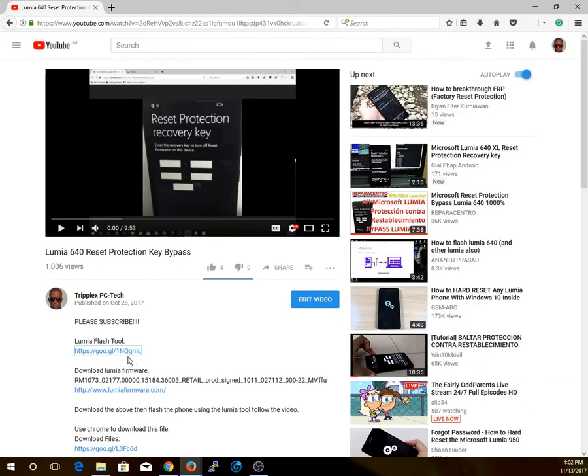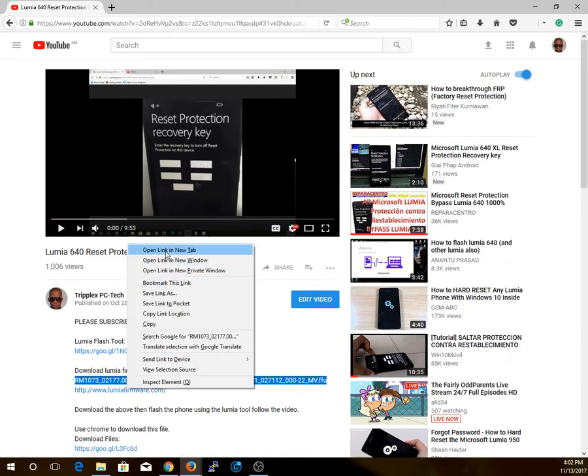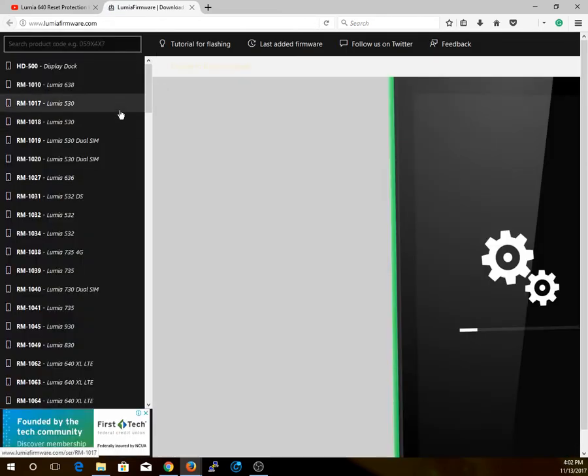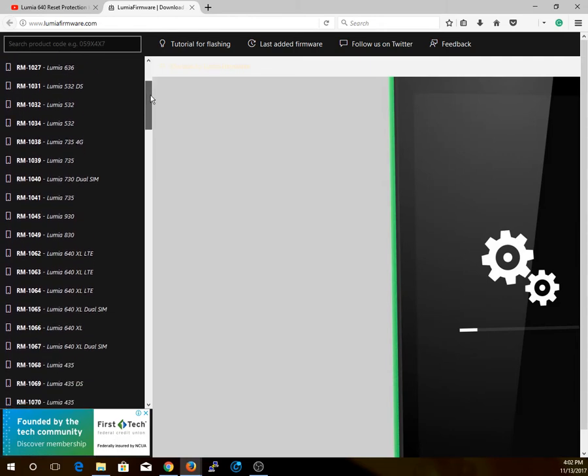Then after you have downloaded Lumia flash tool, you need to go to download the Lumia firmware, and you want this specific firmware to be flashed on the phone to debrand it. So you're going to go here, the Lumia firmware.com, and you're going to look for the Lumia 640.